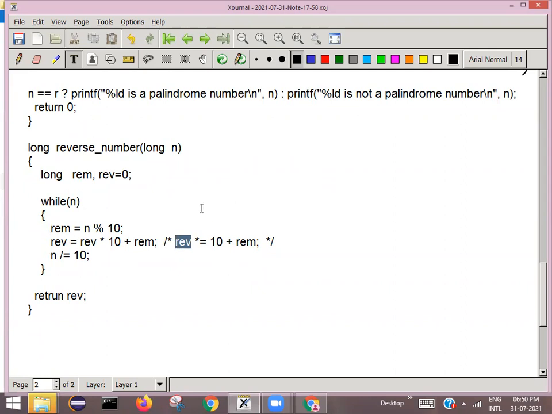So the remainder means you will get 2. Then what happens here? 10 plus 2 will be calculated. 10 plus 2 means 12. 12 into reverse is equal to reverse into 12. Reverse is 0, so every time it is becoming 0, 0, 0. And finally, it is returning a 0.